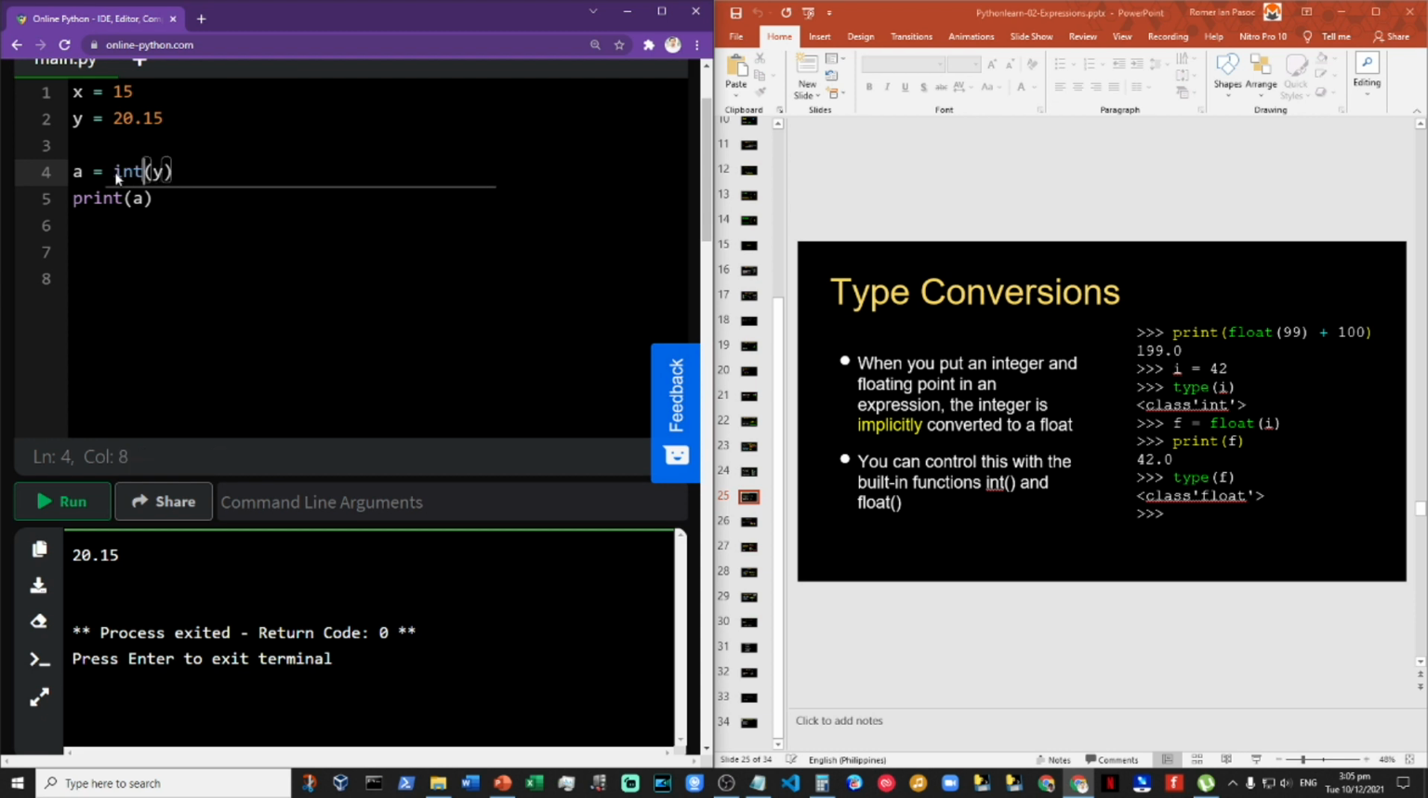I want it to be int. I want to convert 20.15 into an integer. Is this possible? Let's see. It is possible. But what happened is it only took the integer part of that number. It didn't perform rounding. What happened is it truncated. It cut off the decimal part, discarded it, and took the whole number, which is 20.